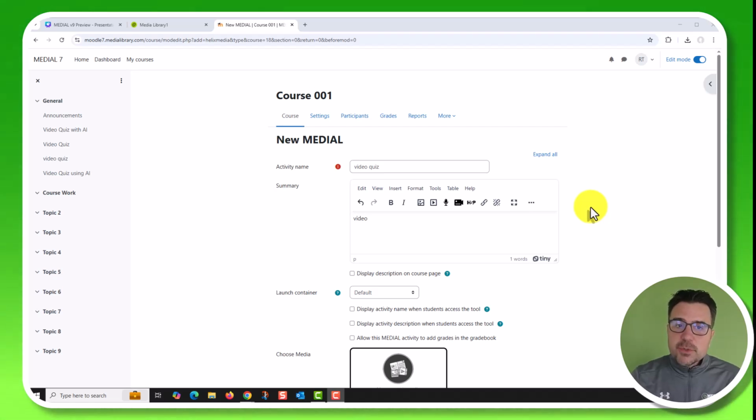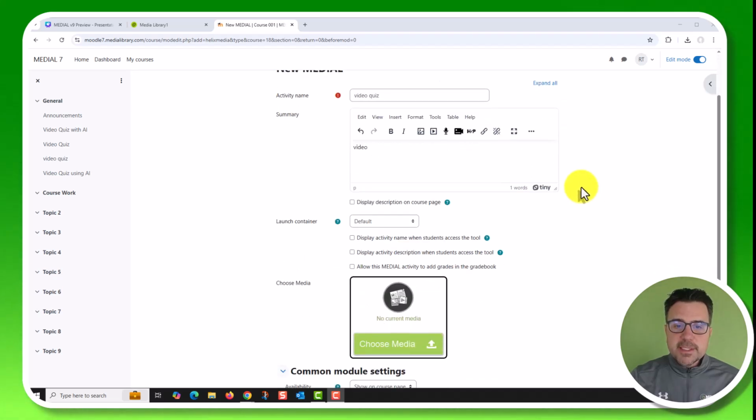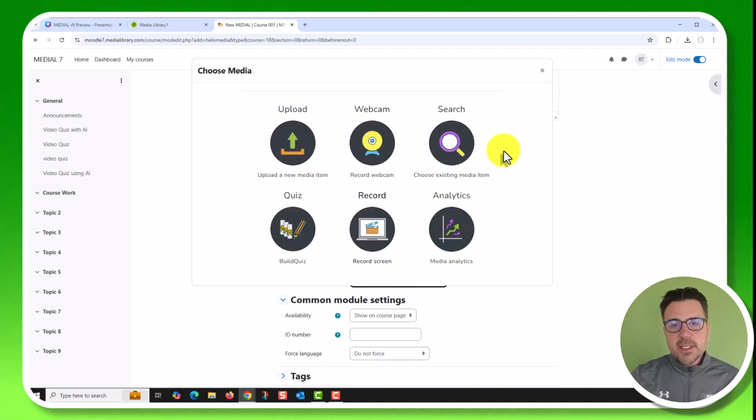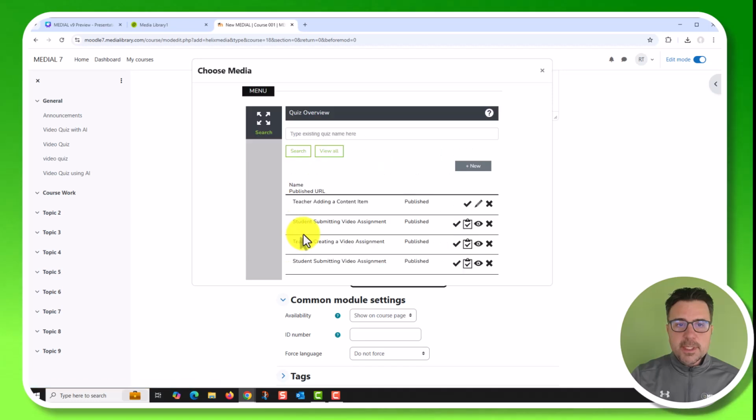So imagine you're using your LMS, in this case Moodle, as shown on screen here. You come into your Moodle, you set up a MEDIAL activity, you go to MEDIAL as you normally do, which allows you to upload a file, select a file, etc. Instead of doing these options that you're very familiar with, you go to build a quiz. Here, I've already set up some quizzes, but we'll do a new one because obviously this is a new feature and we want to see how this works.